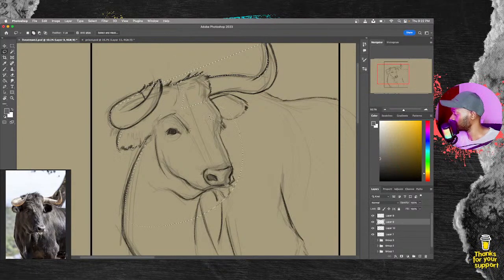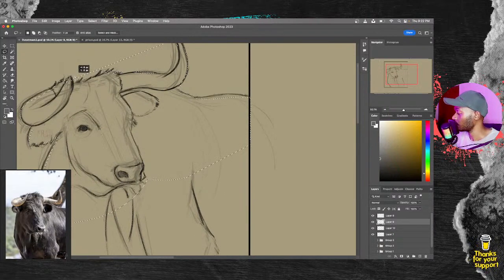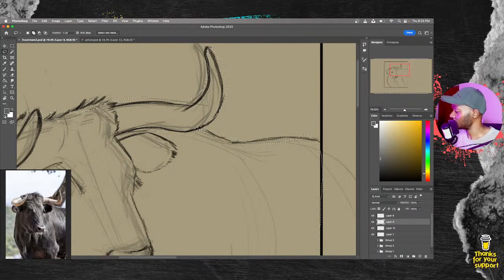I'm using the lasso tool. Sorry. That was a lot. Let me see. Let's refine some of this.